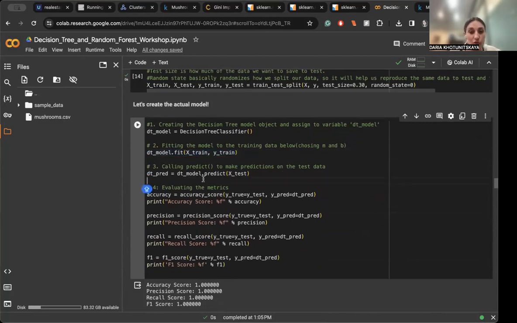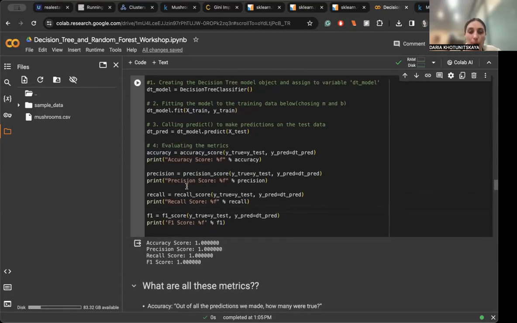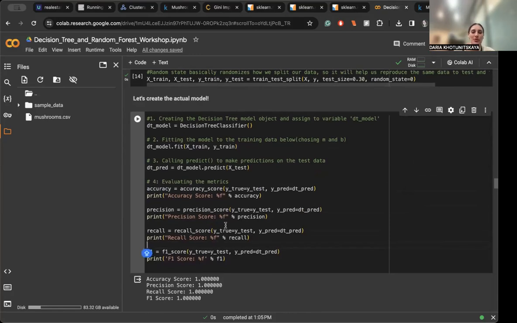And then the next thing we're going to do is predict the values on the test data. So how did the model do? We are now going to evaluate the metrics. So we have accuracy, precision score, recall score, and F1 score. I'm going to go over that in just a bit. But looking at our values, it's all one. Does anyone want to take a guess as to why, what is going on? What can we take away from our results?